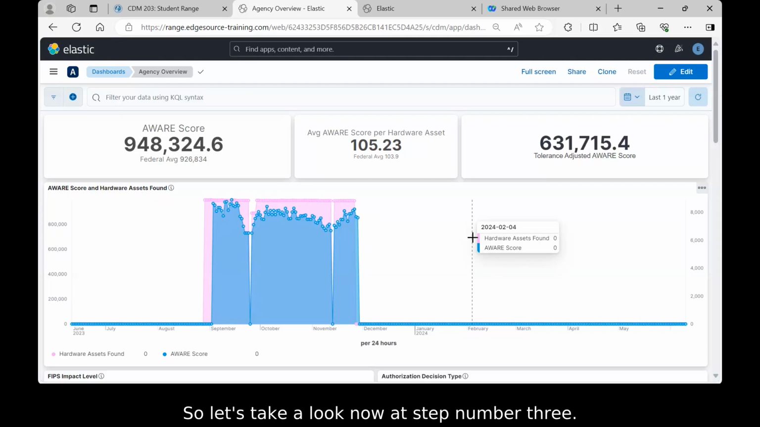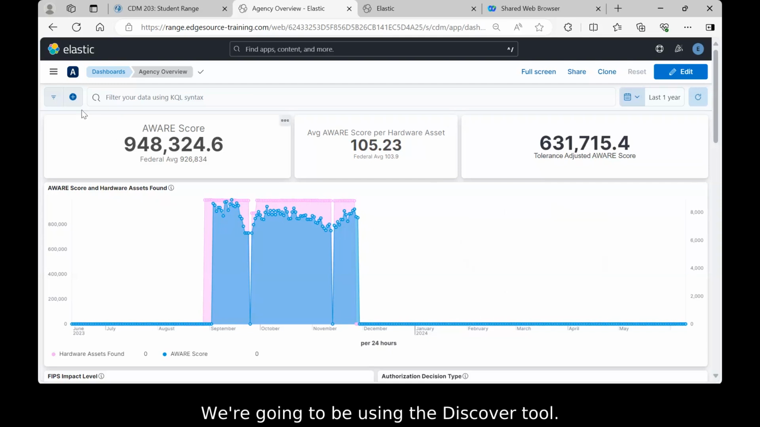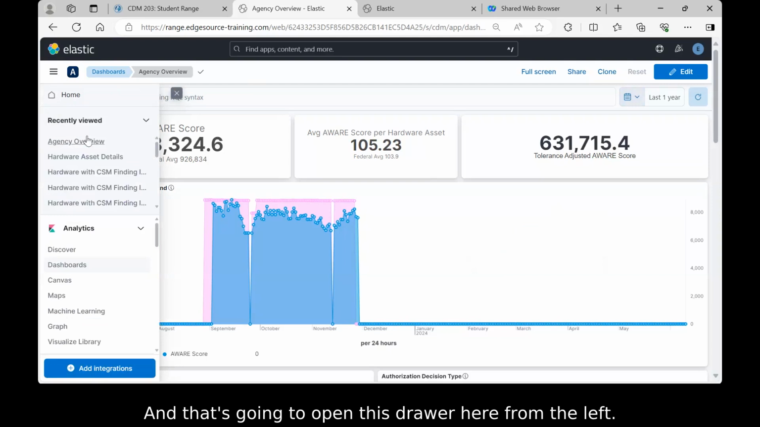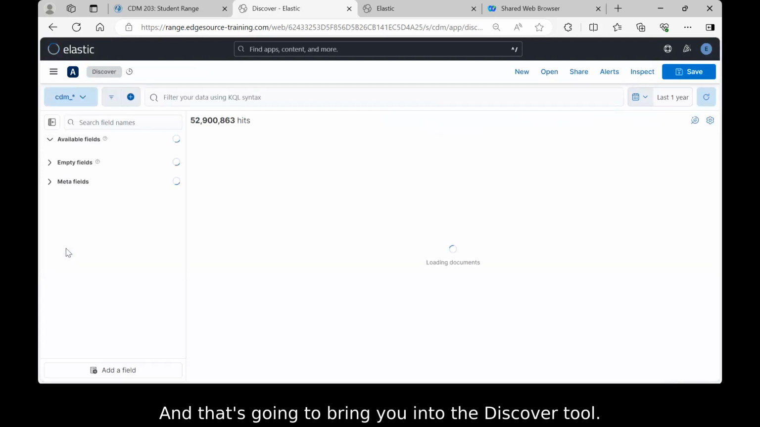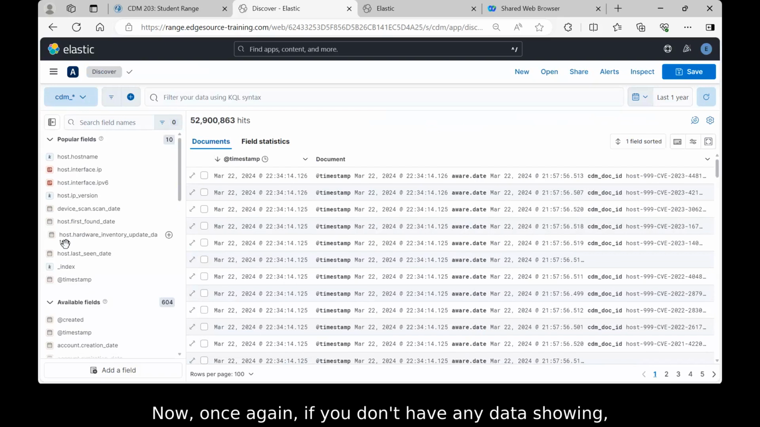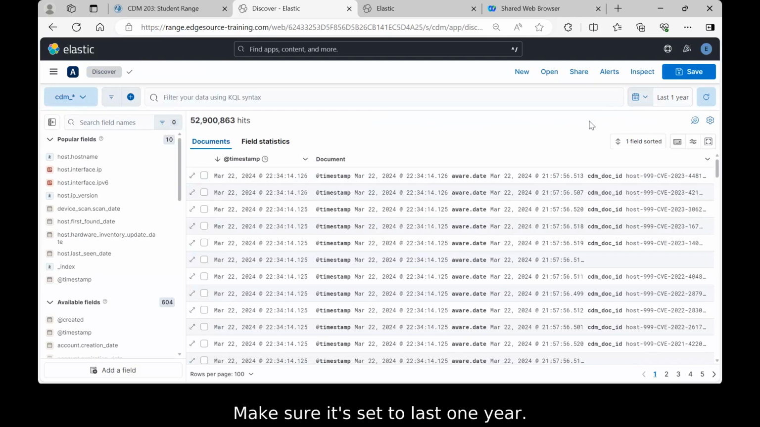Let's take a look now at step number 3. We're going to be using the Discover tool. If you look up here in the upper left-hand corner, there are three little dashes. We call them the pancakes or the hamburgers because we're pretty food oriented around here. You're going to give that a click, and that opens this drawer from the left, and you click on Discover. That brings you into the Discover tool. Once again, if you don't have any data showing, check your date up here in the upper right. Make sure it's set to last 1 year.